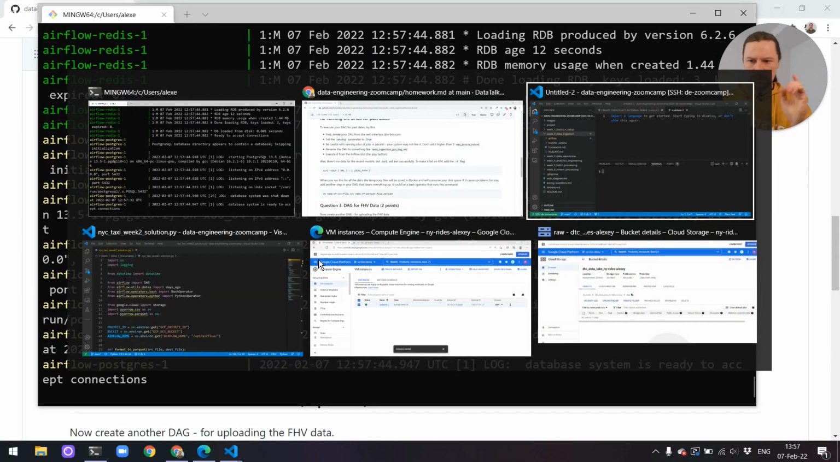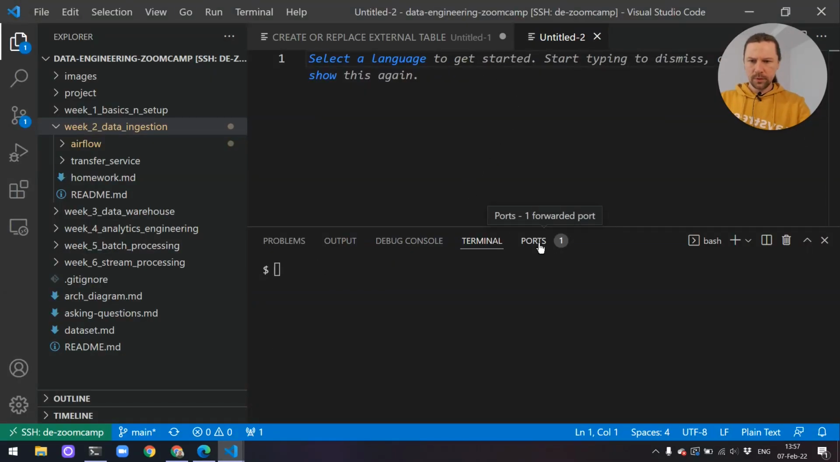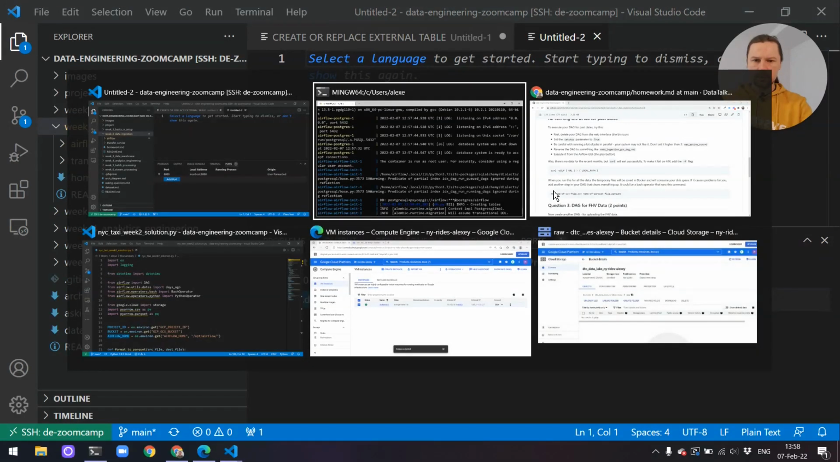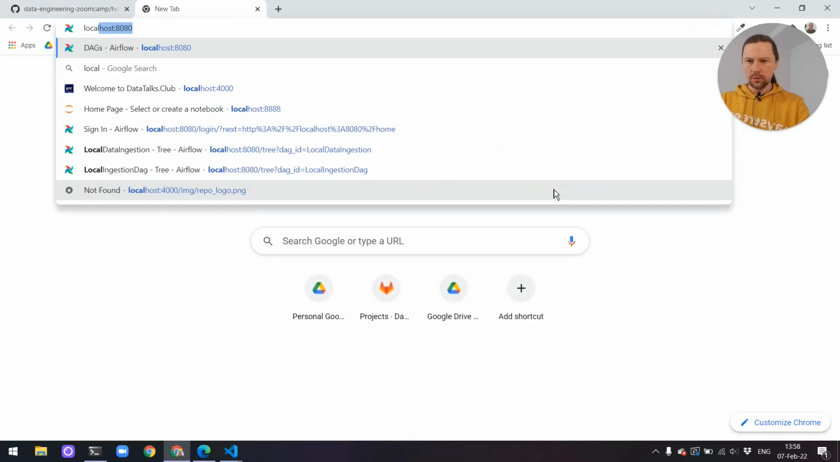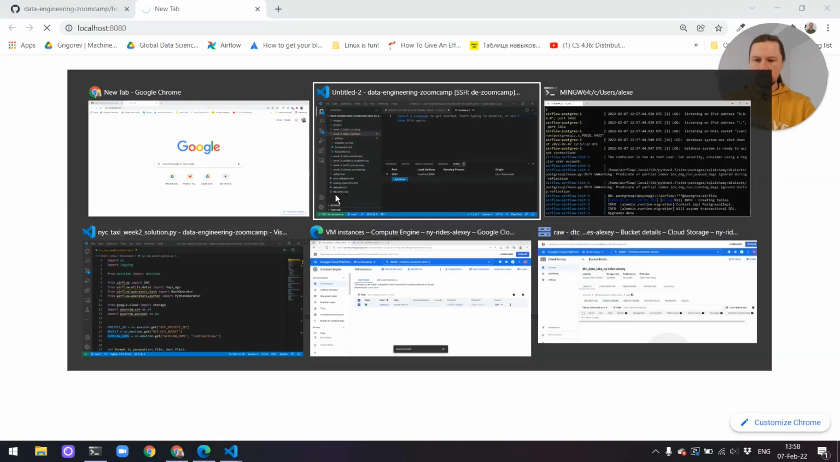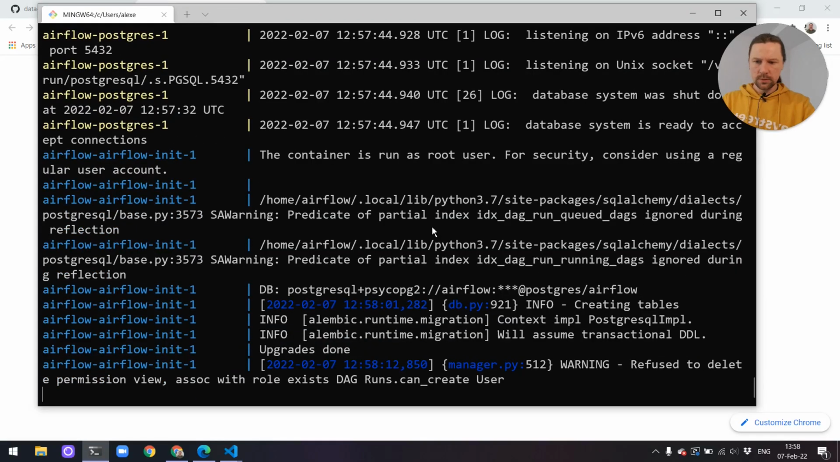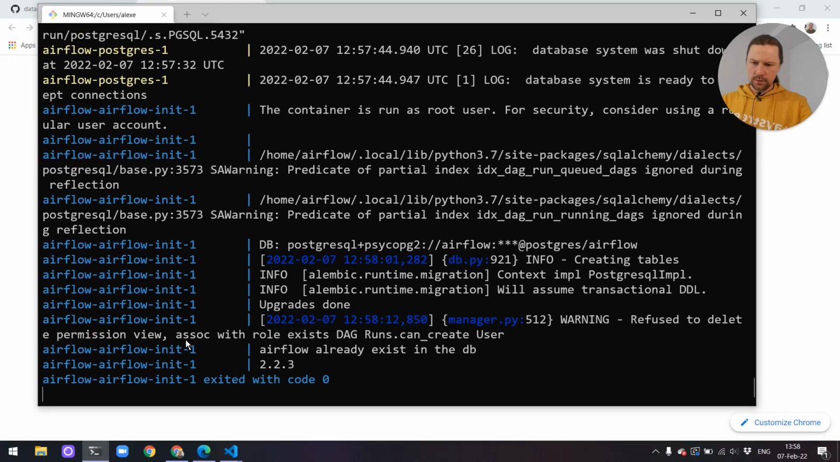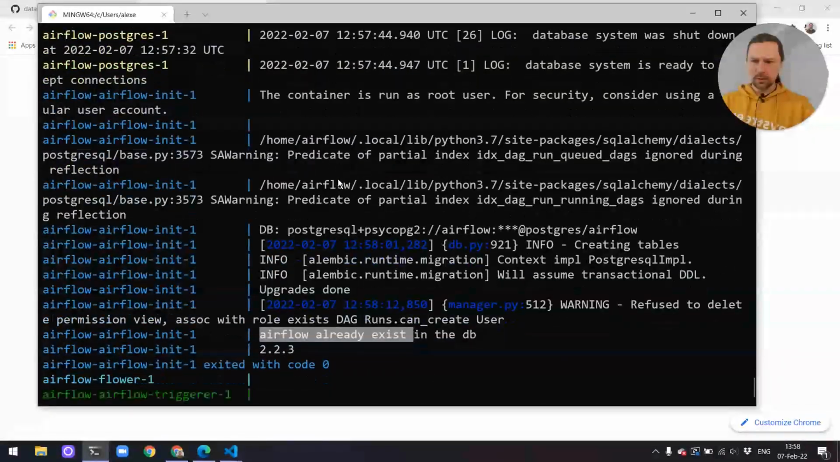So this is a remote computer, and I am connected to this computer with Visual Studio Code, and I already configured port forwarding. So now if I go to a browser and do localhost 8080, when it starts, I should have access to Airflow. It hasn't started yet, I guess. I think I already did init, because Airflow already exists in the database. So it still hasn't connected. Probably the web interface takes a bit of time to start.